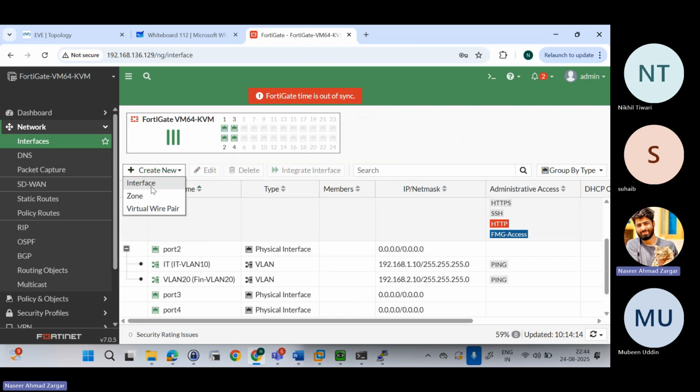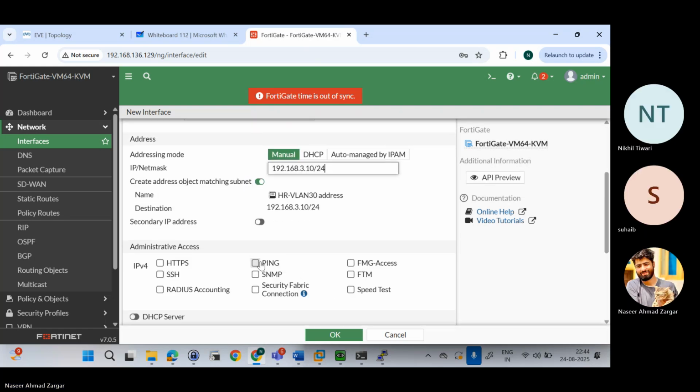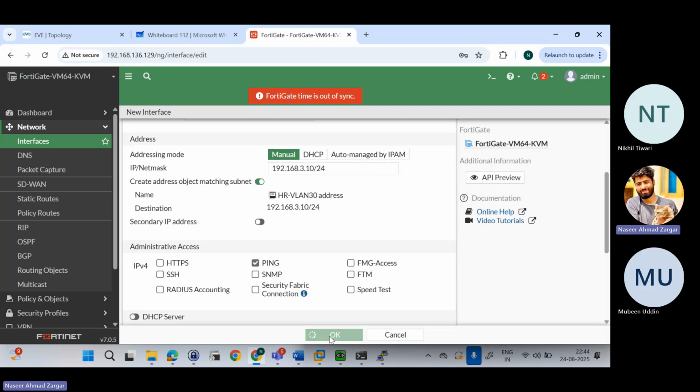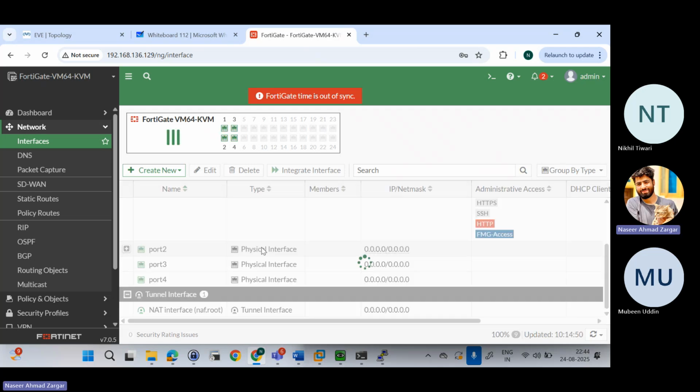So let me just get one more over here. The last one was HR. It's VLAN 30. Control C, Control V, port 2. And I'm gonna do 192.168.3.10/24. Ping needs to be allowed. I'll click on OK. All right, so we got all the three.